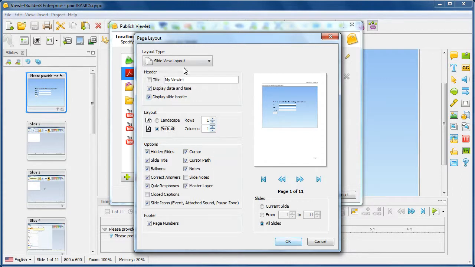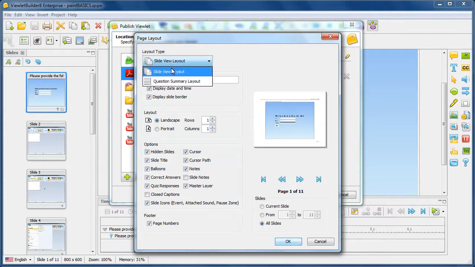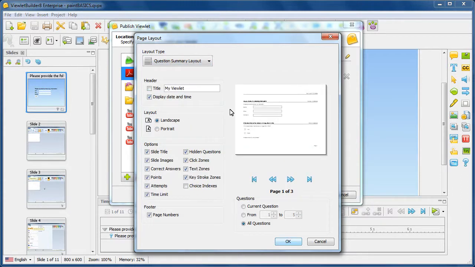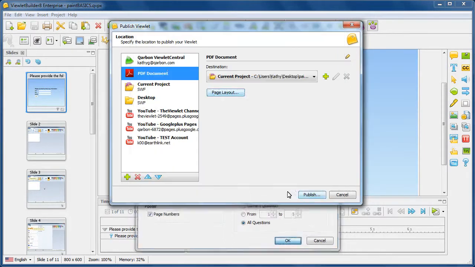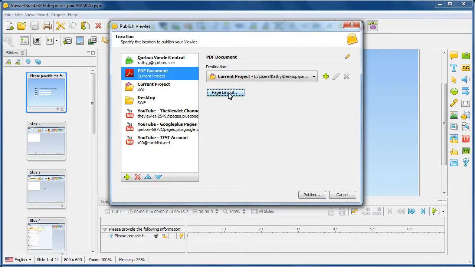So we can set our options here. Maybe at this point we want to go ahead and use question summary layout and so on. And then we click OK, and then the page layout configuration we just set up via this button here in the publishing dialog will be applied each time we use this PDF document publishing target.